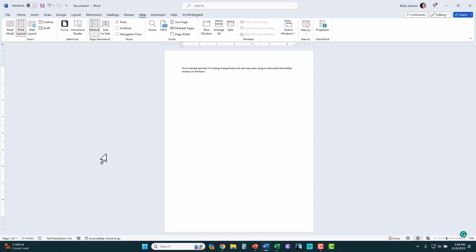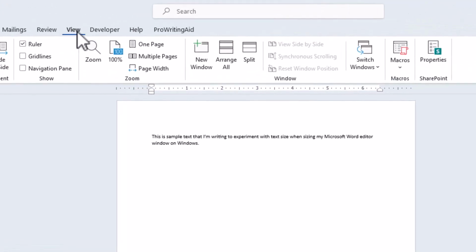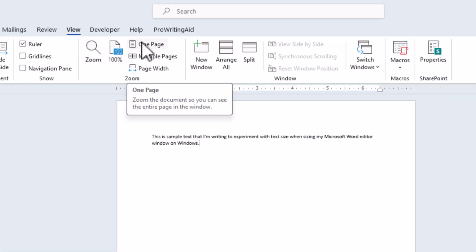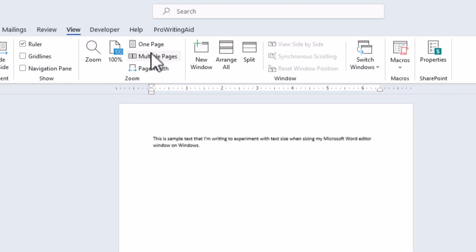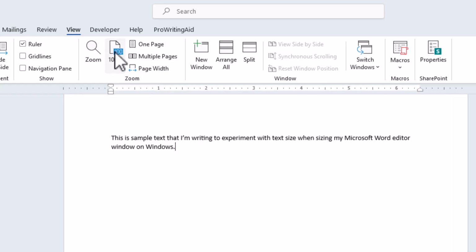Unfortunately, I still can't really read this text very well. The next thing that I want you to do is come up to View. What we're doing is we're viewing one page. See here in the zoom area of the ribbon for the View menu? One page shows me one page like this. I can have multiple pages. I don't have multiple pages, so it's not showing it. Or I can go to 100%, which makes it a little bit larger.